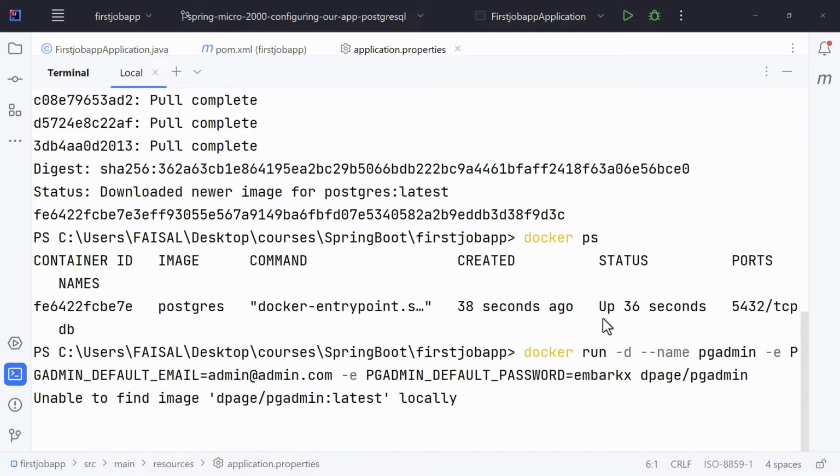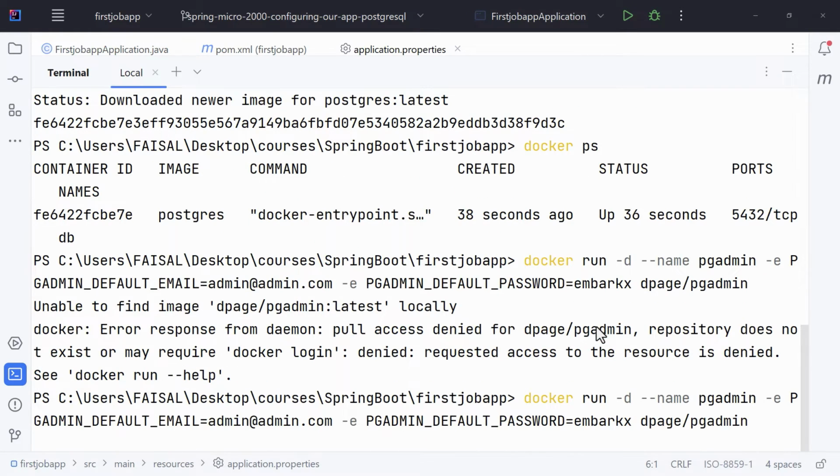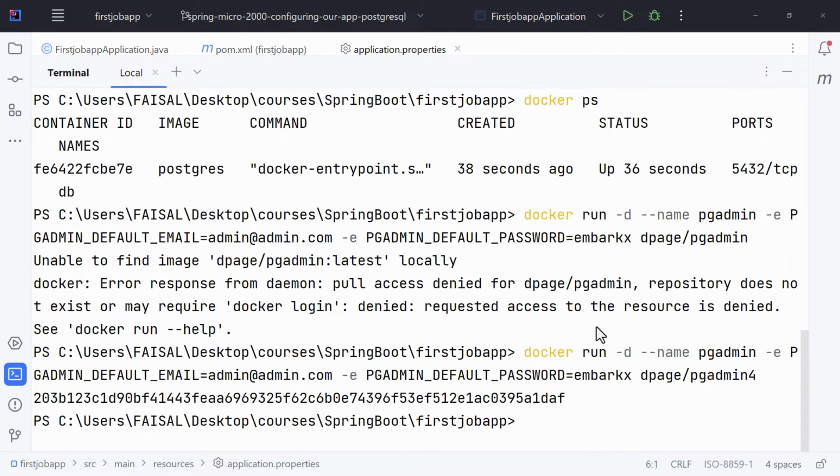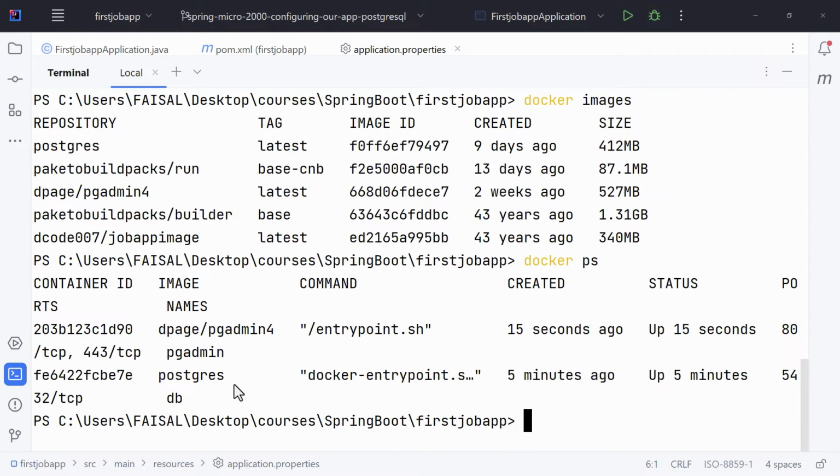It again says that it cannot find the image locally, and we got an error. So this image was not pulled. I'll change the image name to pgadmin4, and you will see that the image was pulled and it worked. I can say docker images, and you have the image now, pgadmin4. If you say docker ps, you will see the container is running.